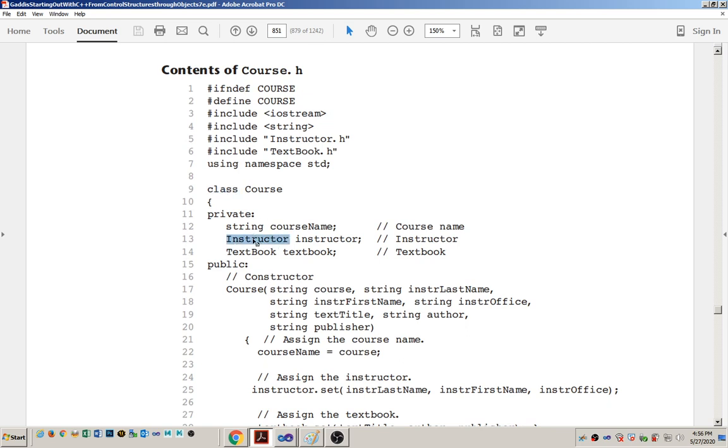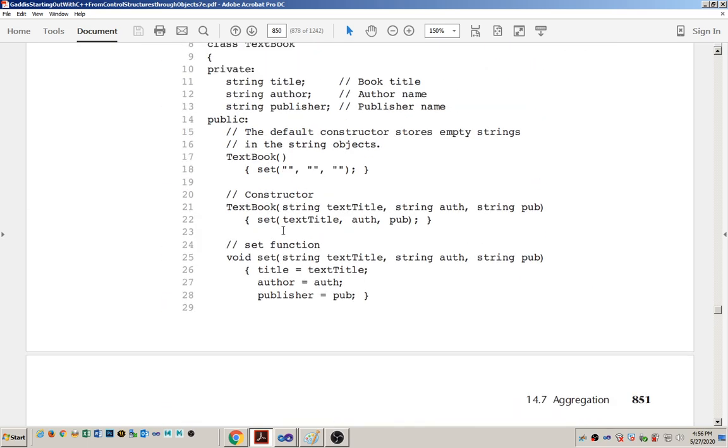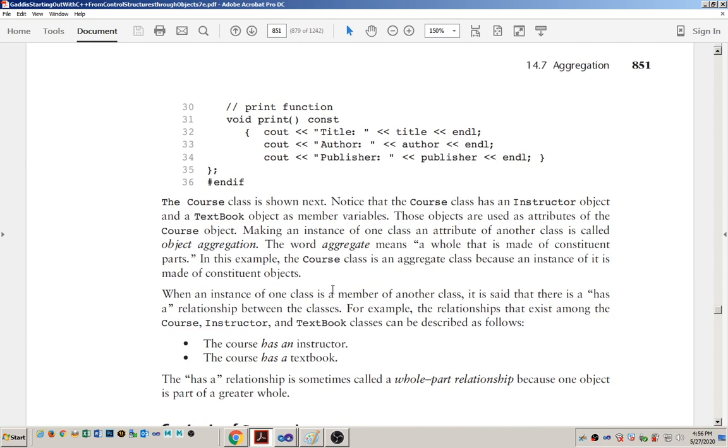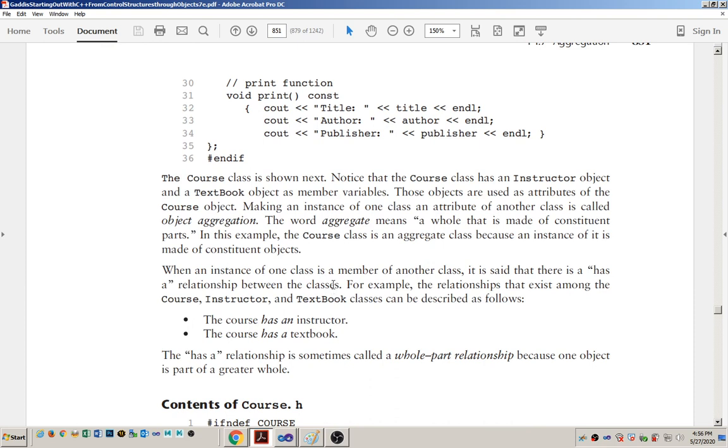So it may be that we're going to use this class in other things, or even standalone by themselves, we could use them. So that's why they still have a constructor in the class that can either initialize it to nothing or initialize it using the set function. Okay, but that's it. That's how you would use class aggregation.